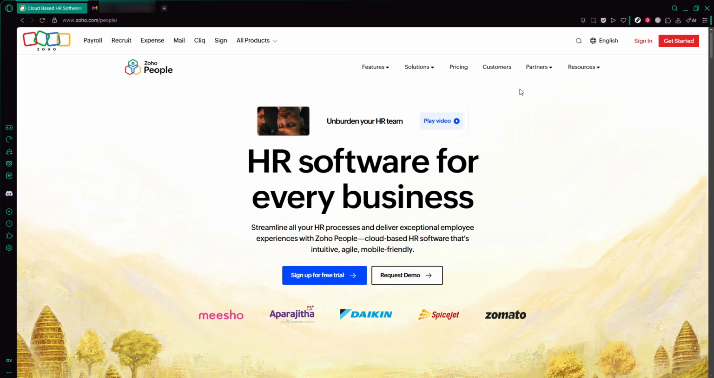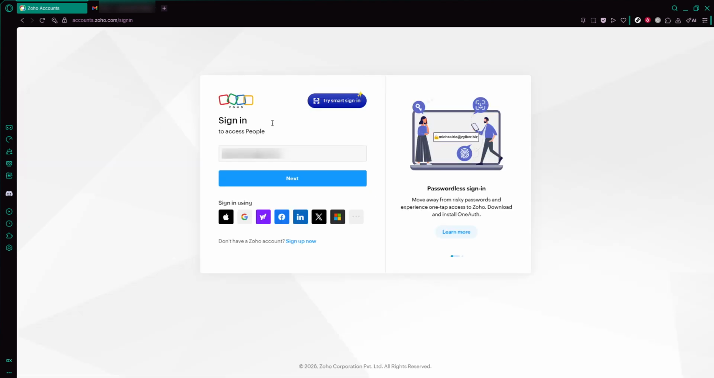Once the Zoho People page loads, look toward the top right or center of the screen for the sign in option. This is usually clearly labeled so you can find it quickly. Go ahead and click sign in. This will take you to the login page where you can enter your account details.